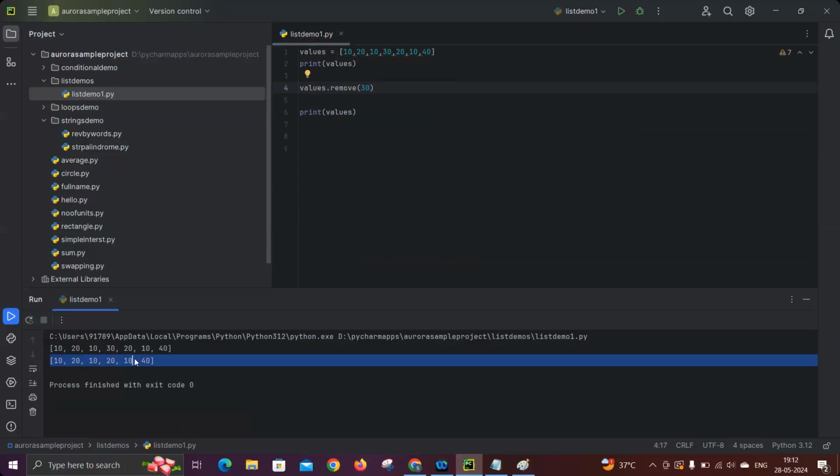So any more doubts in the deleting methods? This is a very, very important topic in collections. Okay, fine.